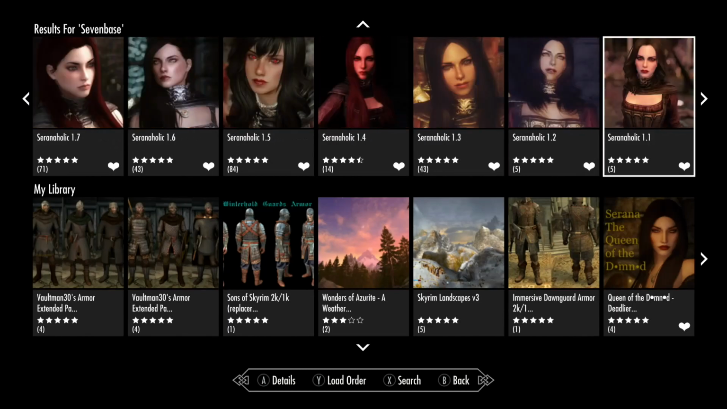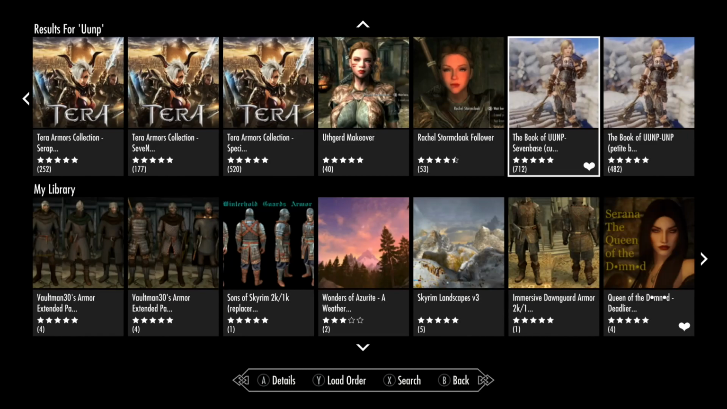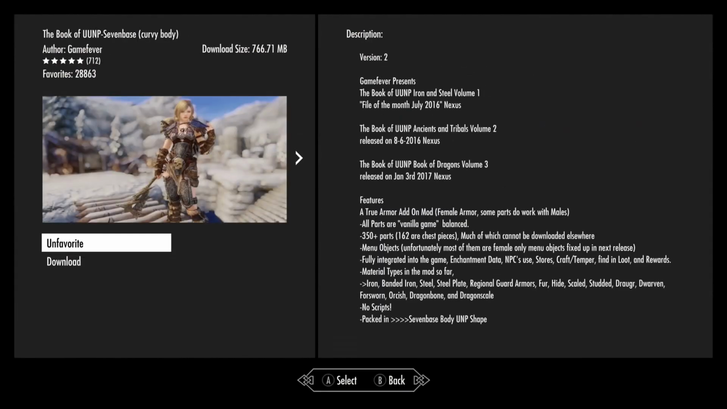Now there is one other thing I want to show you, so bear with me for just a moment. Alright, so the other thing is the Book of UUMP, 7-base, curvy body. The pictures here are for a different body, but nonetheless, I find that this add-on, now this is primarily an armor add-on. It does replace some guard armors, so if you take it out in the middle of a game, you're going to have guards running around in their underwear, okay? Nonetheless, this is a very good mod. I find it fits 7-base and the 7-base OPI very good if you use this version, the 7-base version. I think it fits both very well and looks very nice.